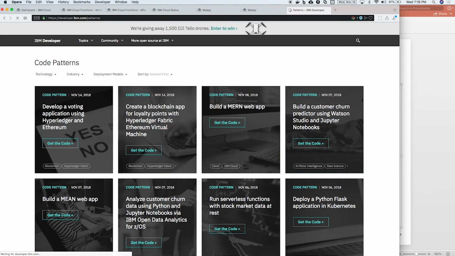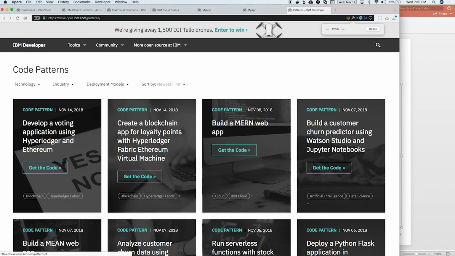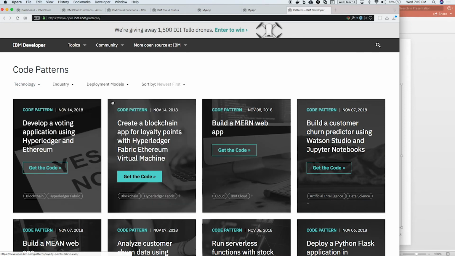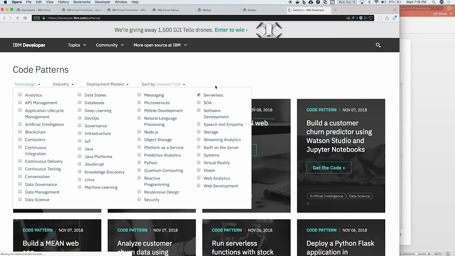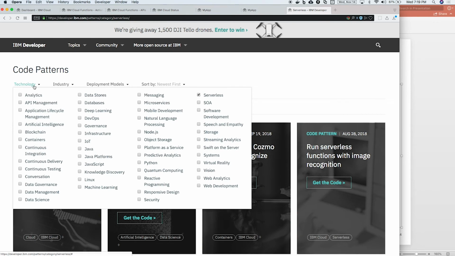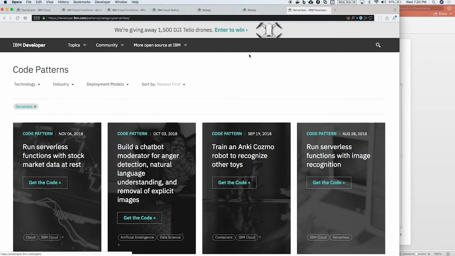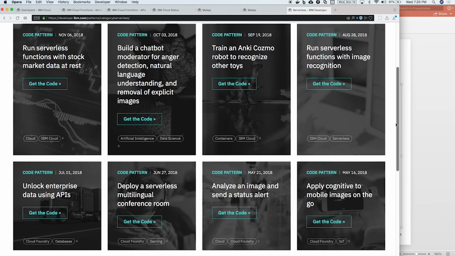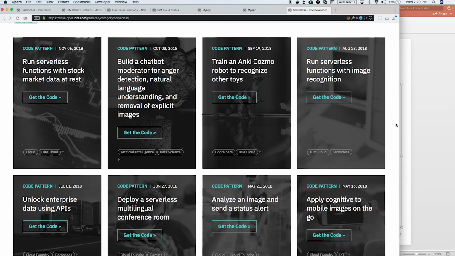Code patterns are sort of IBM's give back to the developer community. Essentially it's a set of artifacts like code, a demo video, some sort of pattern. So you can go into different technologies and look at what's provided here. If I were to go into serverless, and that's what we're talking about here, these are the different use cases you may have of using a serverless platform. Of course, these use Openwhisk, but it's a really good learning resource if you want to learn more about different technologies.